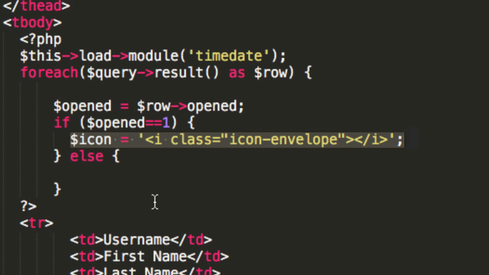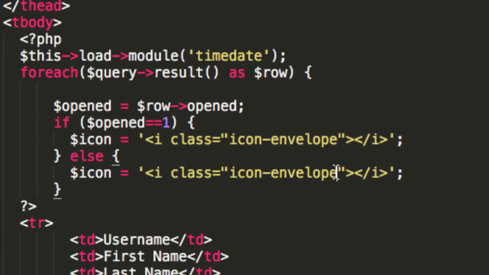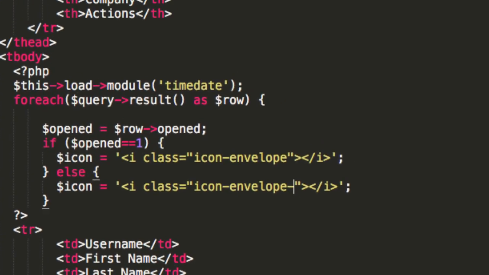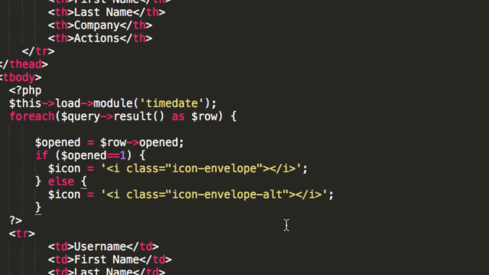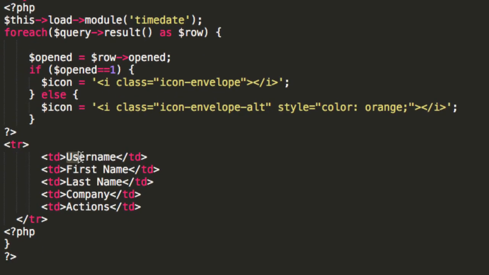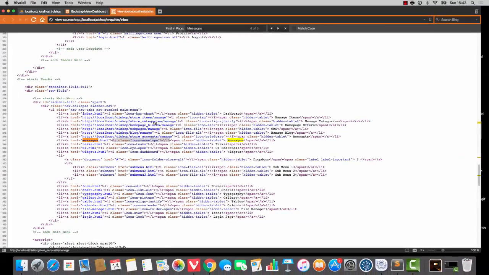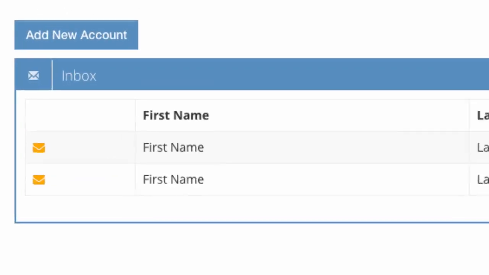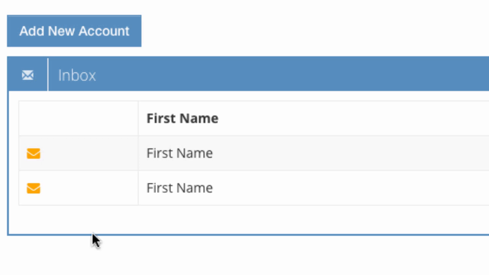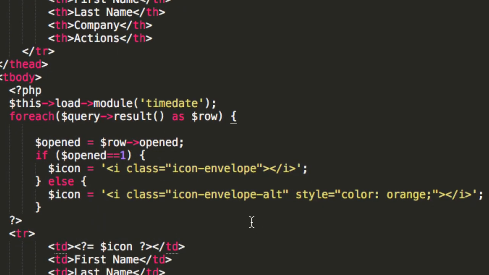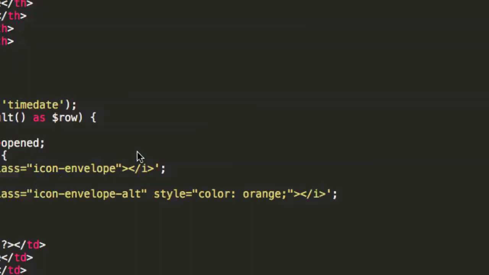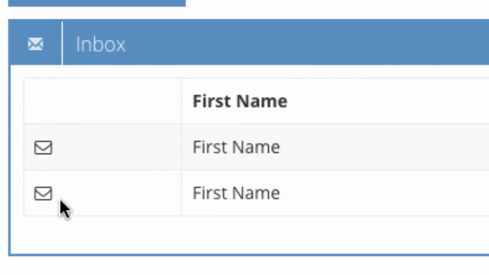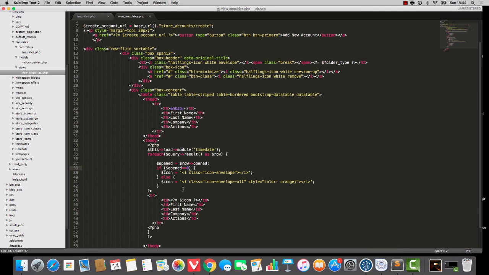However, if the thing is not opened, it's unopened mail, I'm going to do icon envelope alt, and I'm going to do style equals color orange. And then right in here, we're going to echo out that icon. So let's just see how that looks. Okay, so these are unopened, so they're going to get this little envelope thing, and if it's an opened message, it will be a clear thing like that.